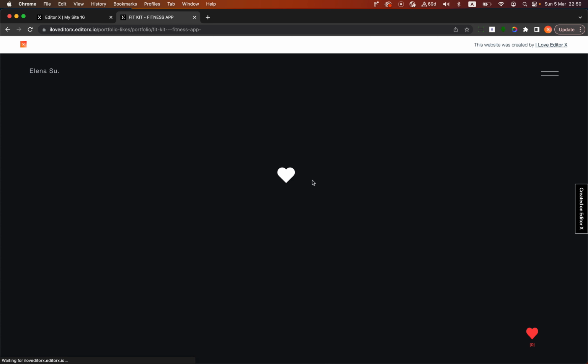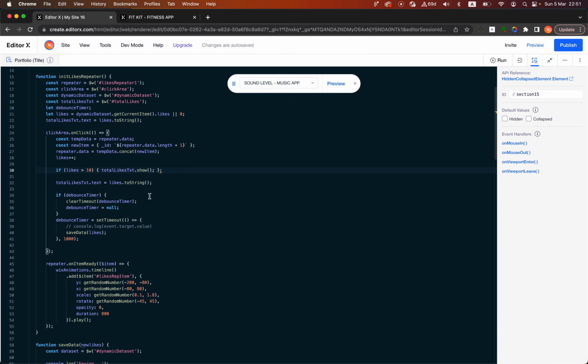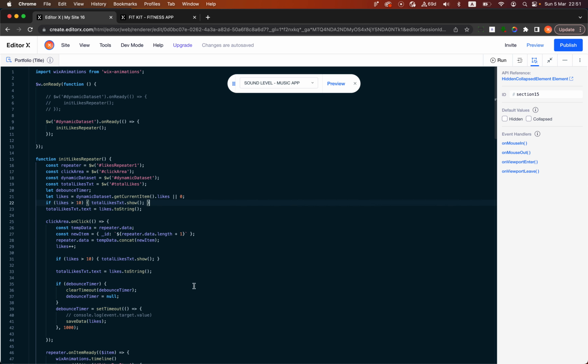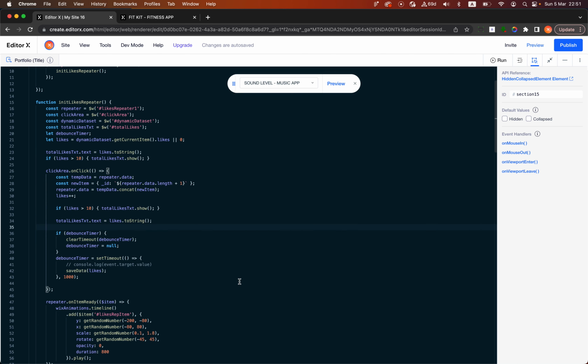We immediately should see the text after one click. Yeah, so actually I need to click once to see the likes. So we can basically copy this line and put it right here.